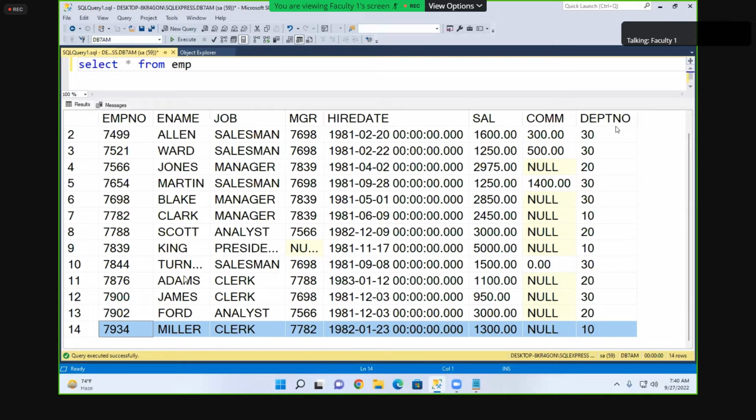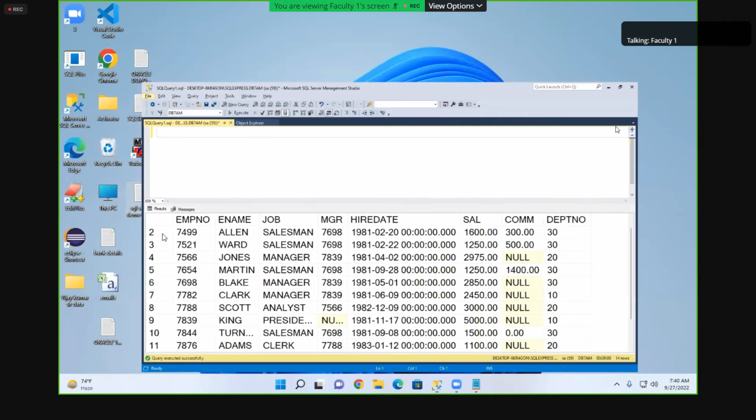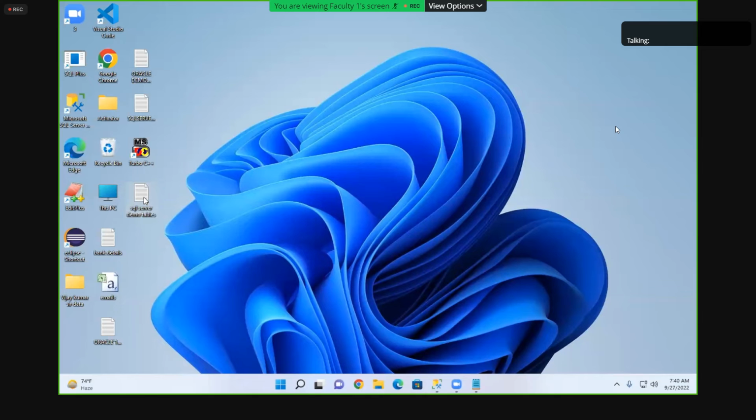Okay, now. So clear now? You also do the same thing. Otherwise, I do one thing. I'll add this file to the Google Classroom. Otherwise, what you do? Go to Google. Type what? EMP table in SQL Server.